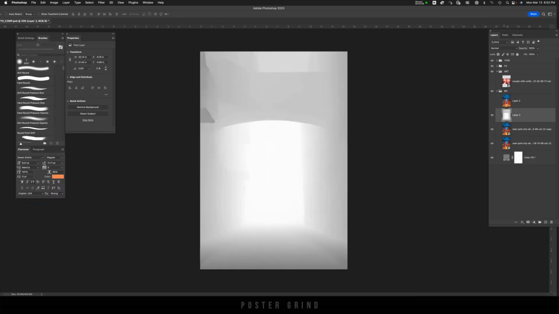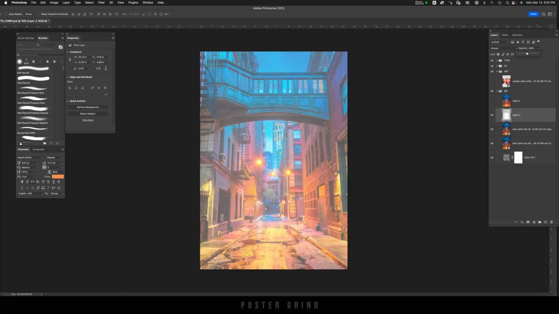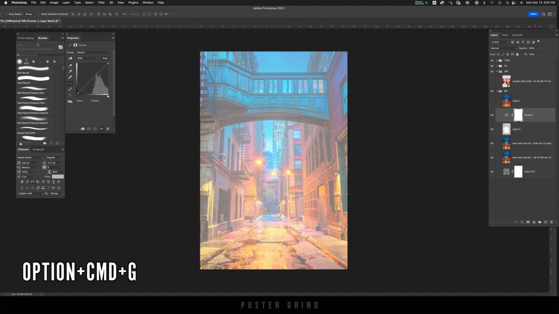And that doesn't look like much now, but all you got to do is go up to your blending modes, and we're going to go to screen blending mode. And then from here, we can mess around with the opacity because it's a little too strong. And then also we can use a curves layer. So going to go to curves. And then once you have your curves layer, you're just going to hit Option Command G, and that's going to use a clipping mask to clip to that bottom layer.